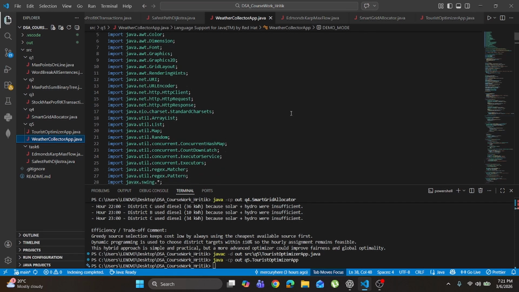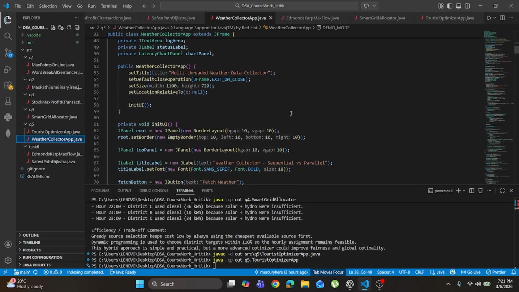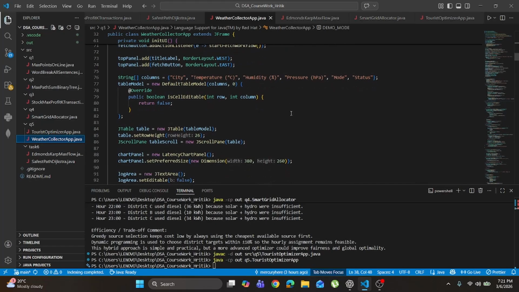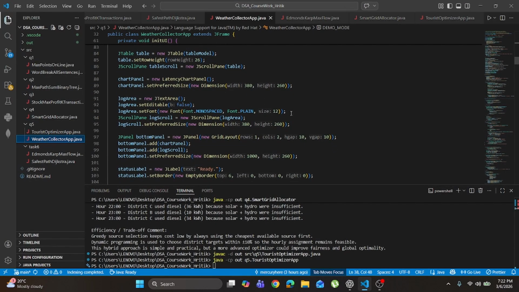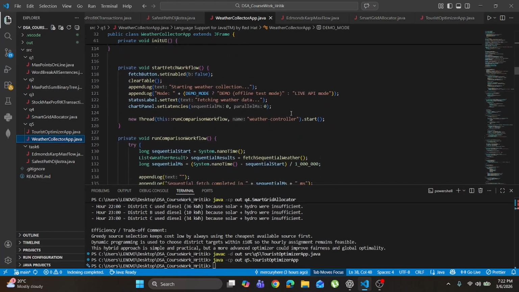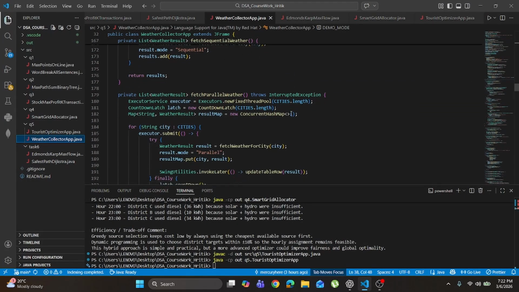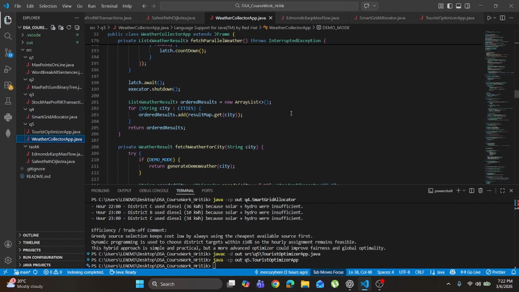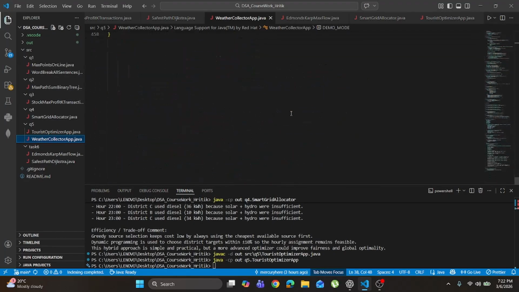In the sequential part, city data is fetched one after another. In the parallel part, I use multiple threads, basically one task per city, so the requests happen concurrently. To keep the GUI safe, I update Swing components using SwingUtilities invokeLater. The application also shows a latency comparison chart and a log area, so the user can clearly see that parallel execution is faster than sequential execution. The program demonstrates multi-threading, GUI programming, safe UI updates, and performance comparison.